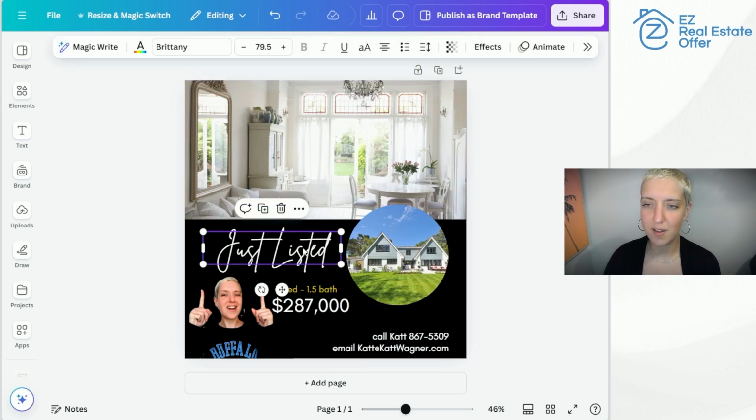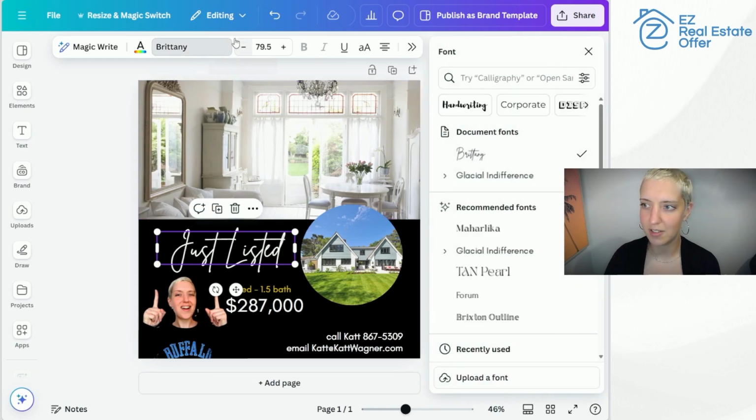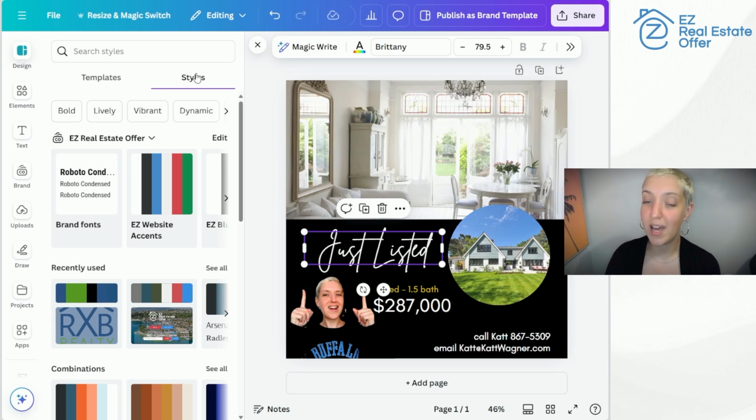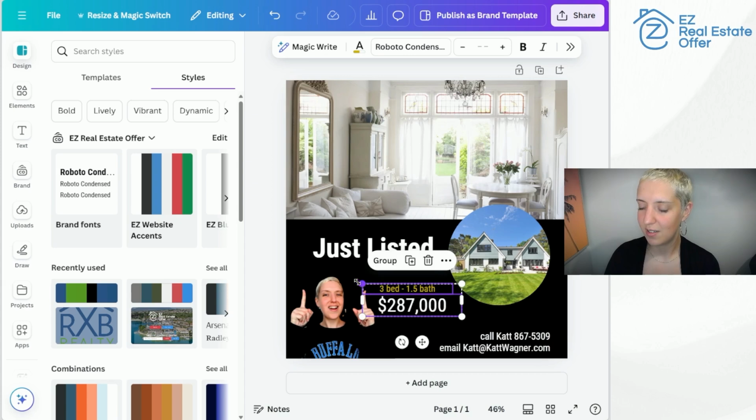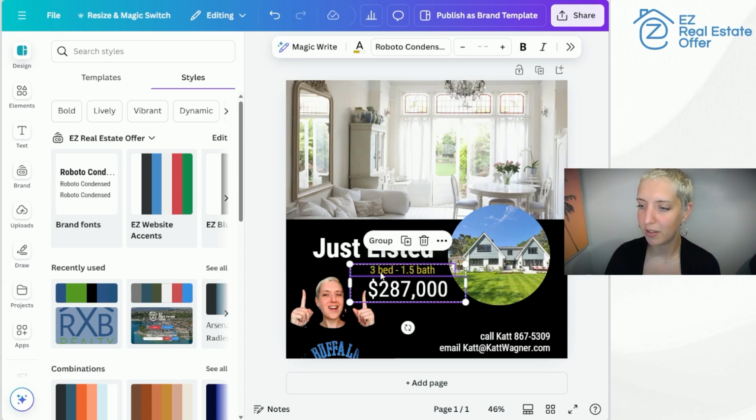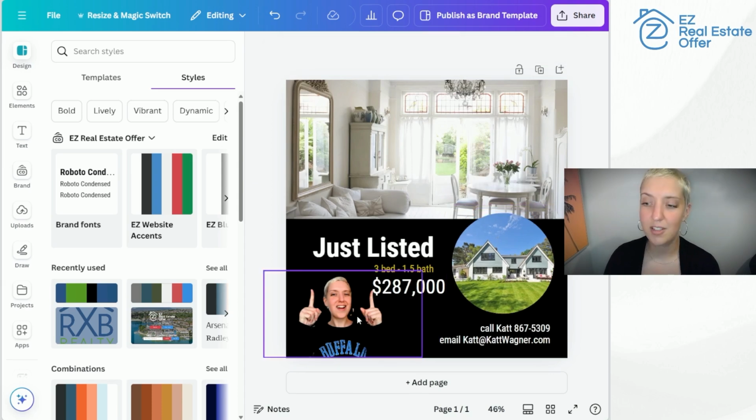If you wanted to switch the font, you can either switch it manually by selecting it and then coming up and toggling your font here. Or if you have a font kit set up, and I'm going to cheat, I'm going to use Easy Real Estate Offers. We'll just switch it really quickly, and then you'll want to make sure you just adjust it. Certain fonts are bigger or smaller. It might make spacing or alignment look a little bit weird. And then just rearrange it.